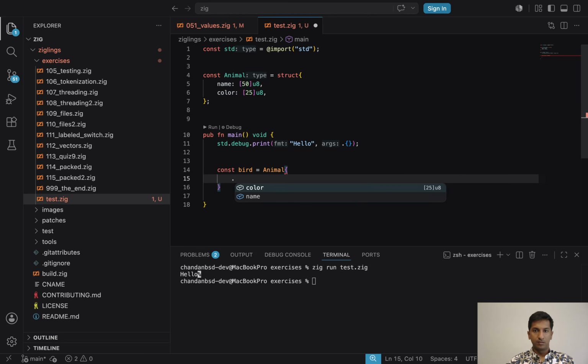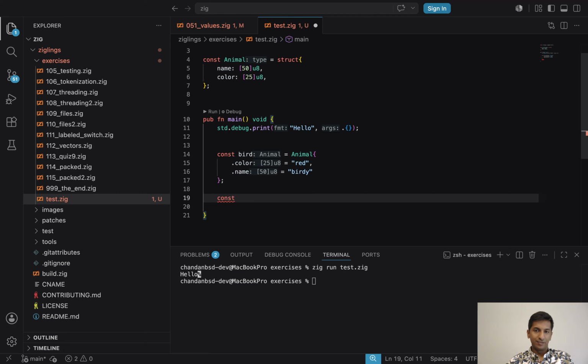Color is red. Name is birdie. And we'll say const bird. We'll make this a variable, bird buddy, with an underscore. I believe that's the convention.